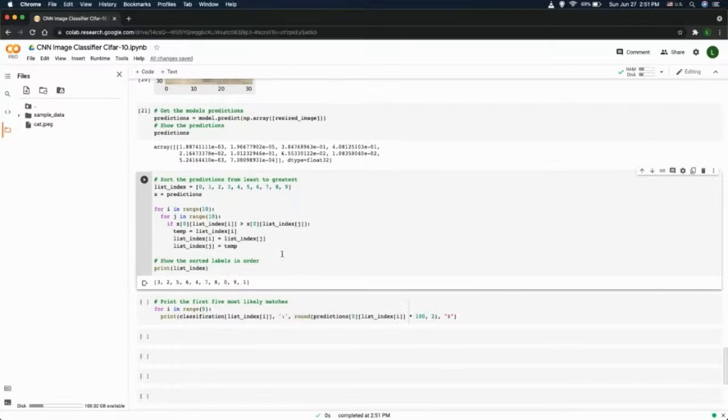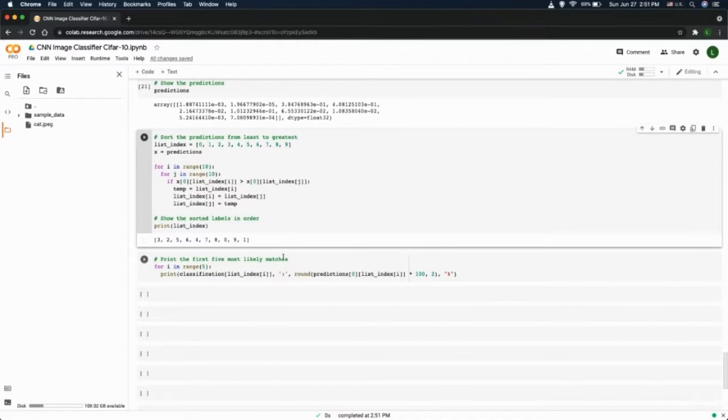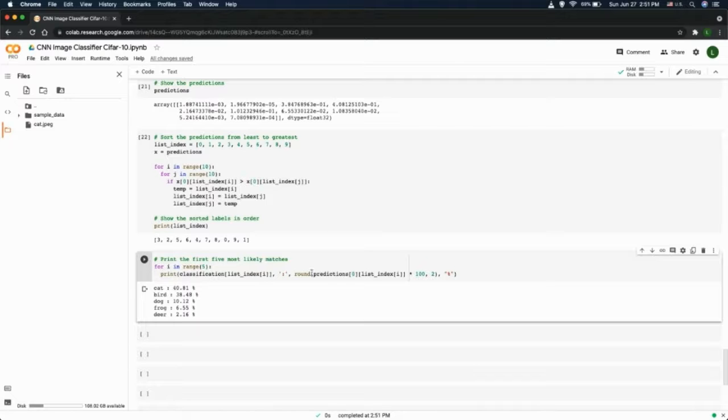Then I have a little algorithm here that will just sort the predictions in order of accuracy. Lastly, by using the text label array we defined earlier, we can print the accuracy like this. So we can see that the model is about 41% sure it's a cat. And yeah, you can see the rest.